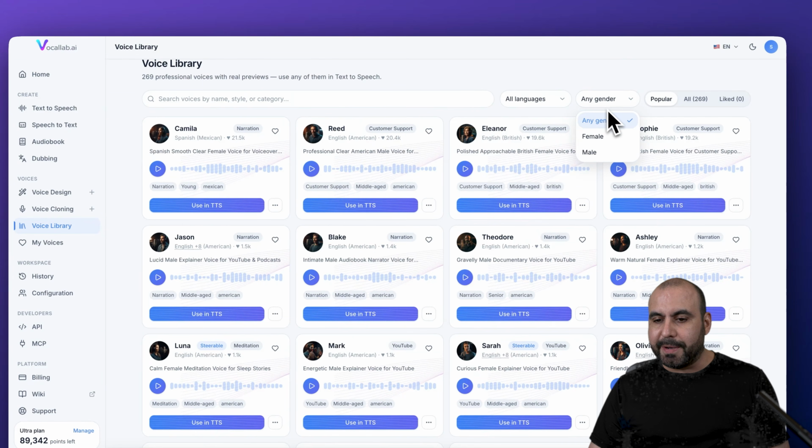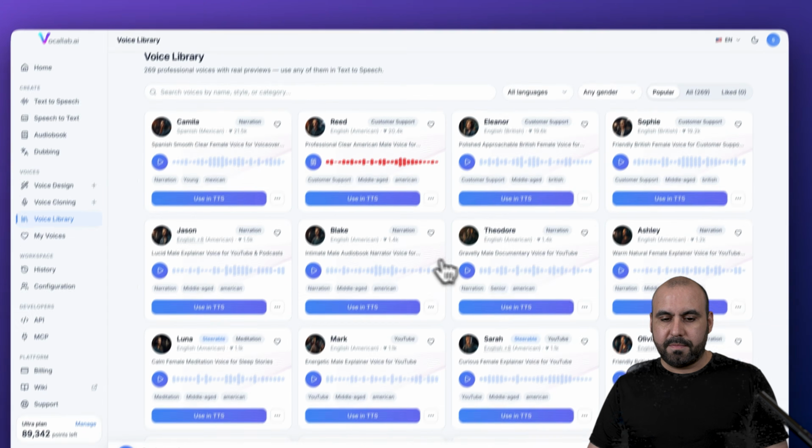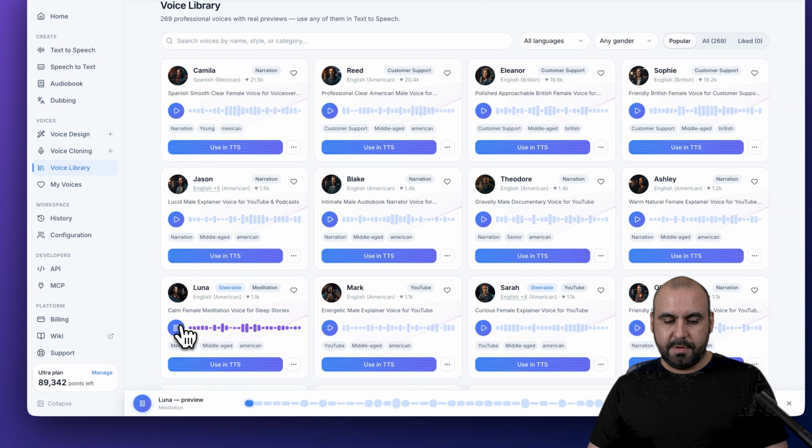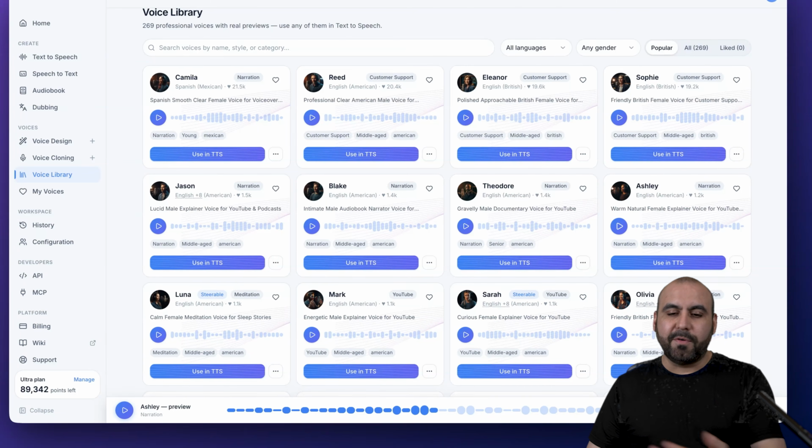You can filter this by gender, by languages, and you can go ahead and test them out by listening to them. For centuries, explorers searched for a hidden path. So, breathe in deeply. So, how does it actually work? So how exactly does this process? So several voices available here.